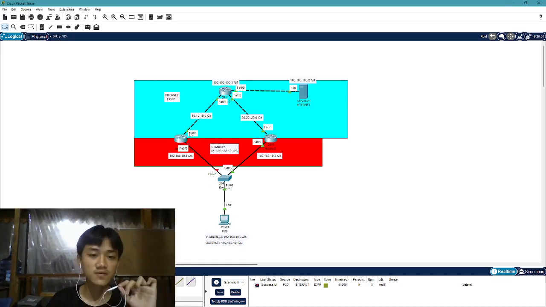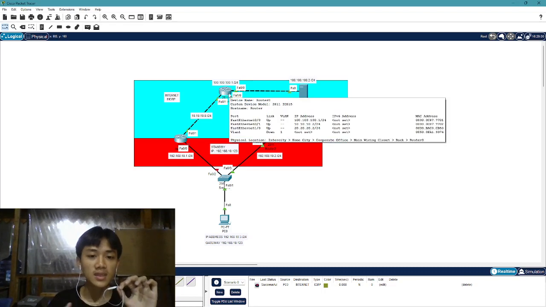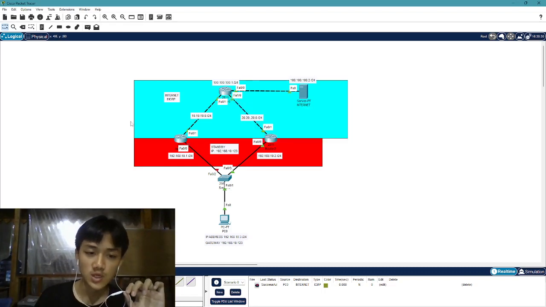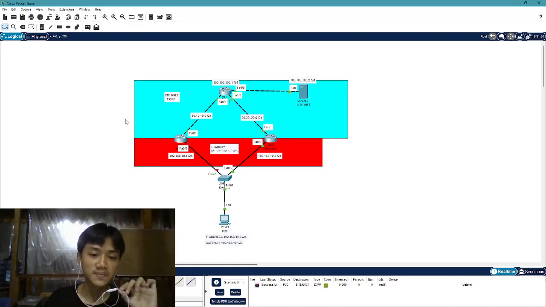So let's start with the first thing that we have to do. It's the IP, and also do the IP routing.